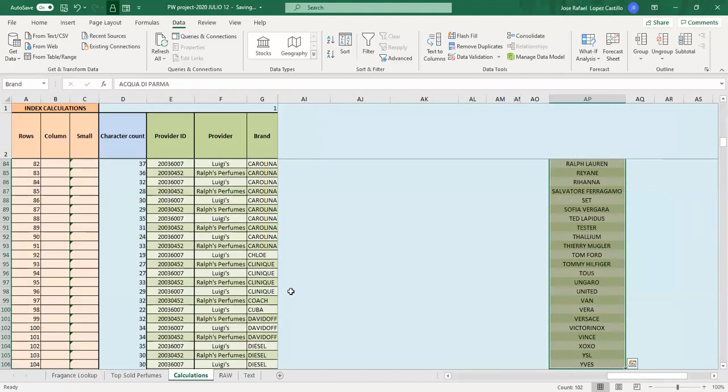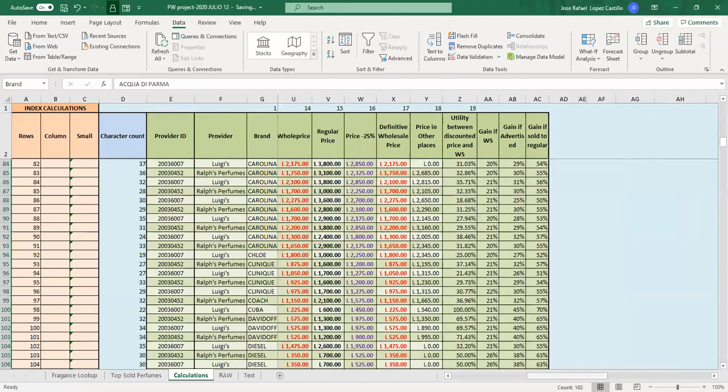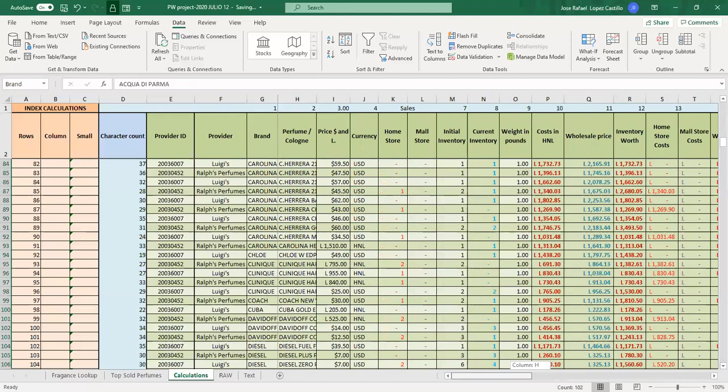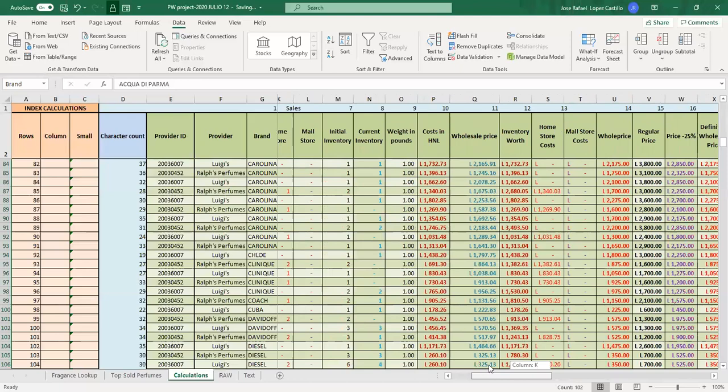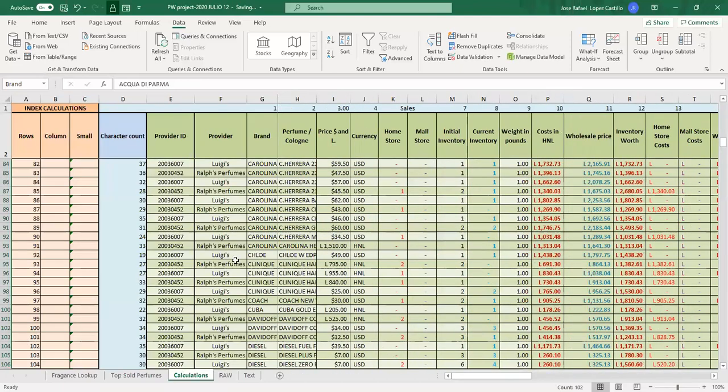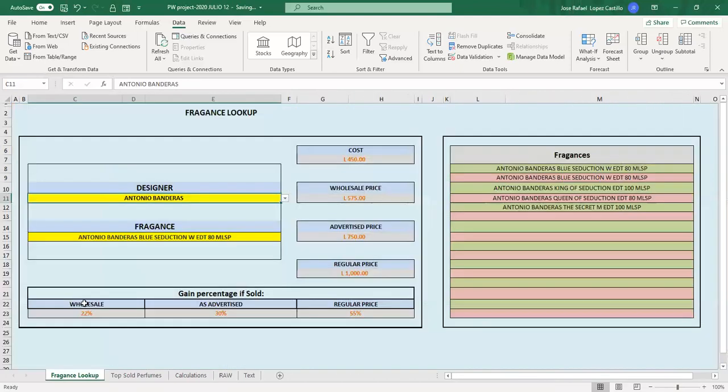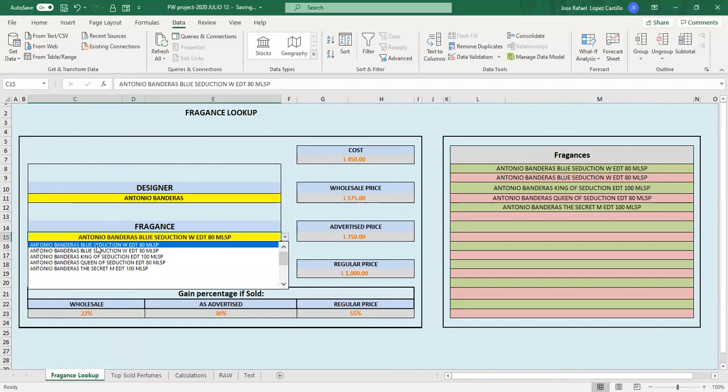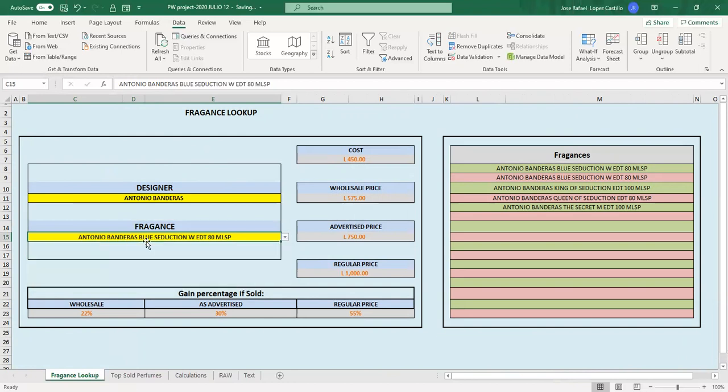let me see if I have something else to show you over here. Okay, inventory, okay. So this sheet will help my brother to find relevant information about specific fragrances. Here, my brother would select the designer. Here, he would select the actual fragrance.